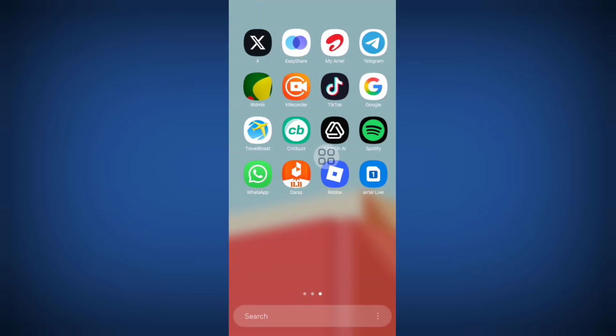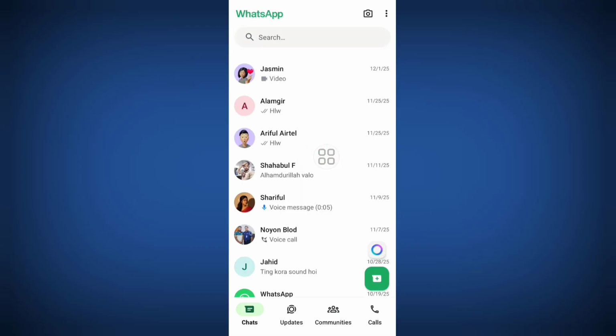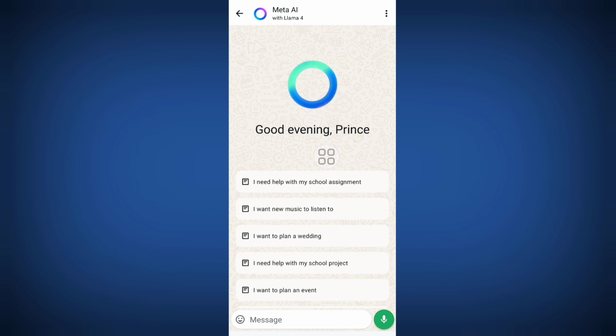Now open WhatsApp and go to the Meta AI option. Now see, problem solved successfully.